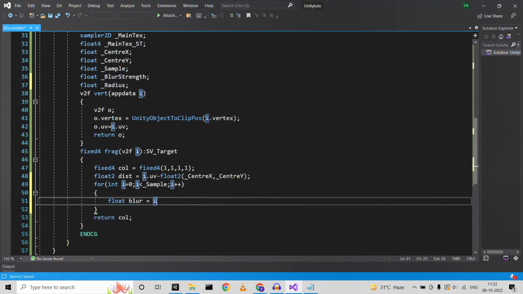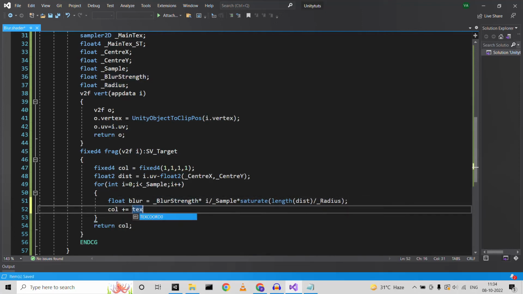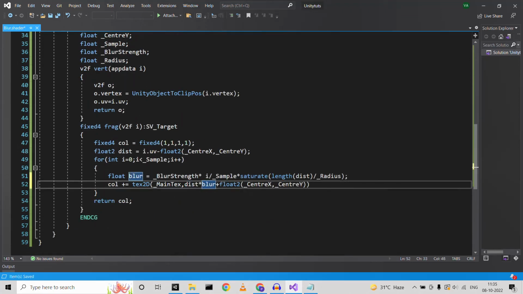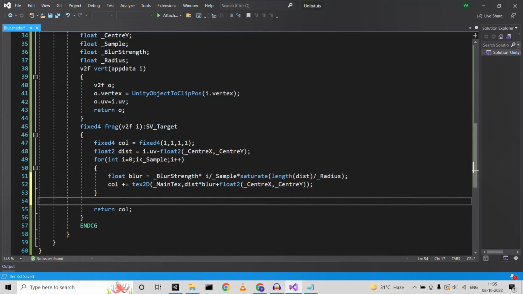In the for loop we are calculating the blur values. We are dividing the number of samples by value i. Then we are dividing magnitude of dist by radius. Saturate is the shader function which we can use to limit the values from 0 to 1. Then multiplying all the divided values with blur strength.